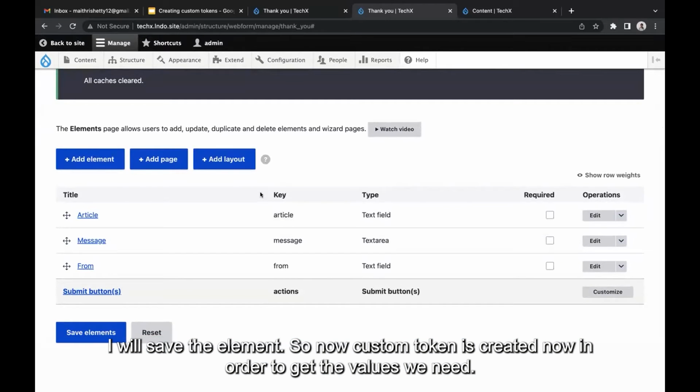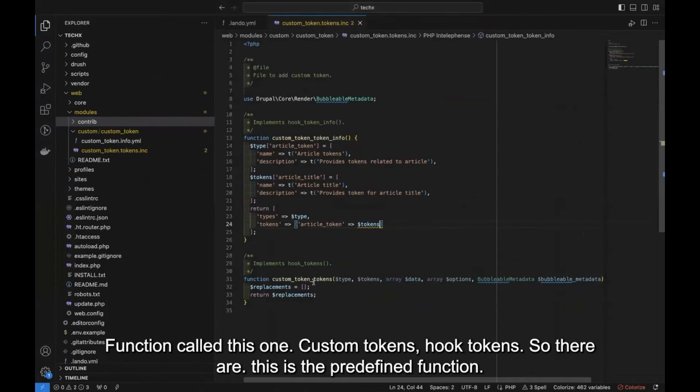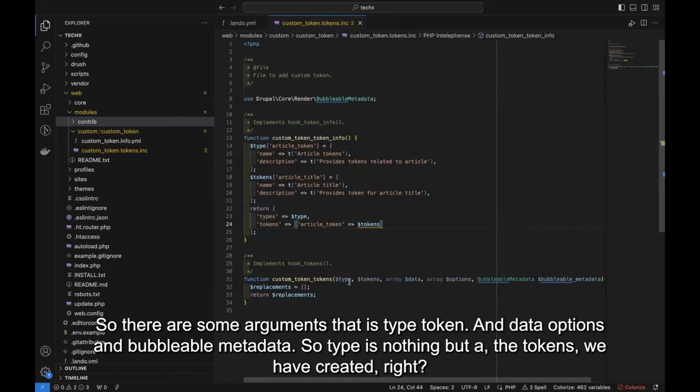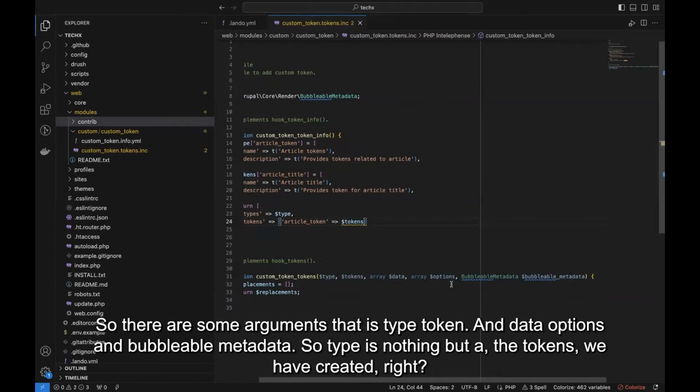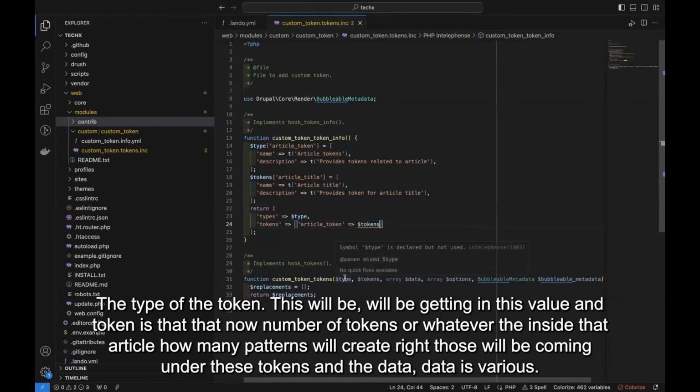Now in order to get the values, we need a function called custom tokens, hook tokens. This is a predefined function. There are some arguments: type, tokens, data, options, and bubble metadata. Type is nothing but the token we have created, the type of the token. Tokens contain however many tokens, whatever patterns we create inside that article.